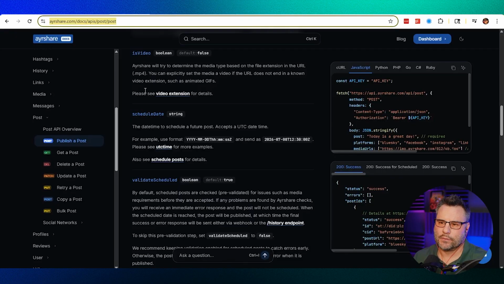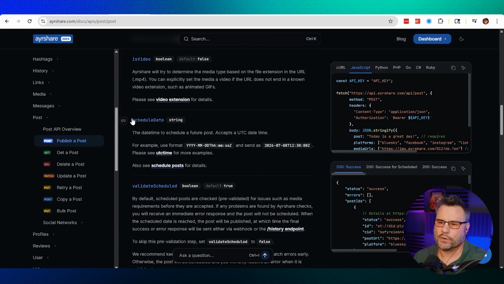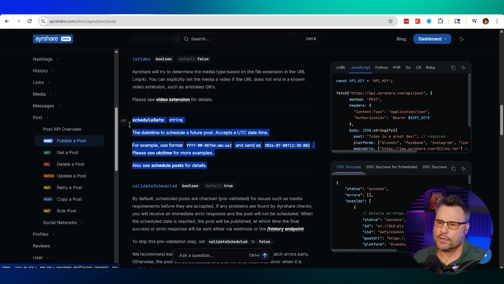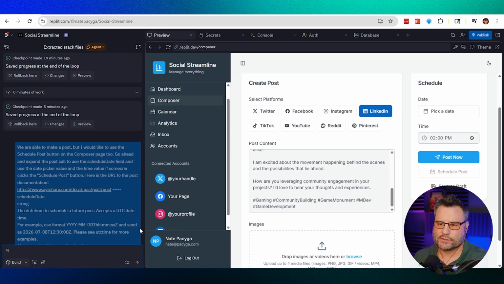just to expand on the schedule post. If we go back to our API documentation under the post, publish a post function, which we already have implemented, we actually want to use the schedule date attribute here to specify the date, and it has the format here. You know what? I'm going to copy that, put in a little bit of a spacer there, and put in the format. So we're going to send that into the agent.